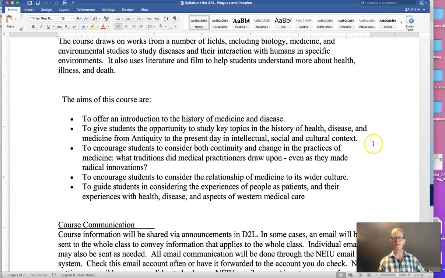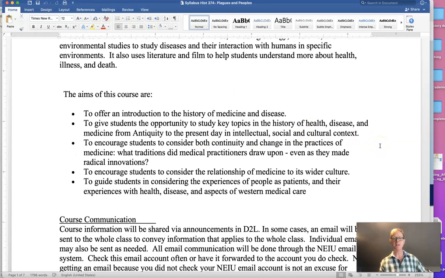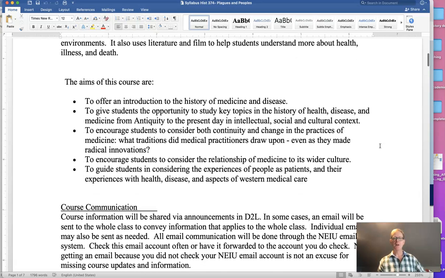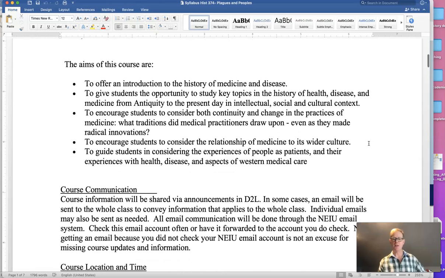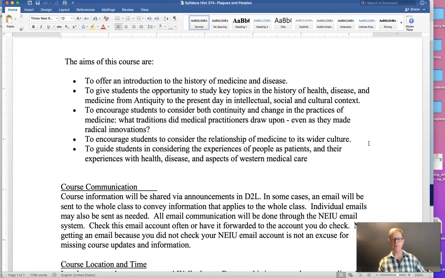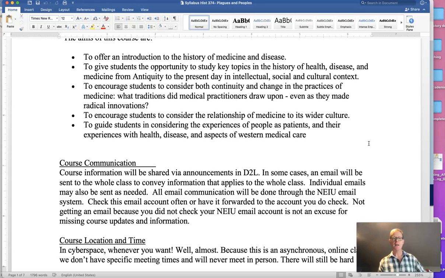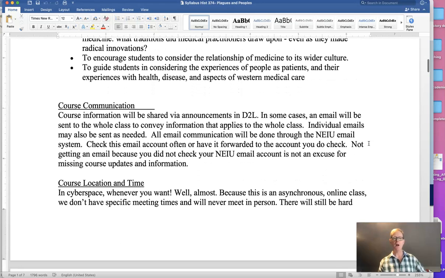So, got certain aims for the course here: introduction to the history of medicine and disease, opportunity to study key topics in the history of health, disease, and medicine. Look at concepts of continuity and change and practices of medicine, as well as healthcare in general and broader concepts of health, and so on. Anyway, okay, you can read all that.